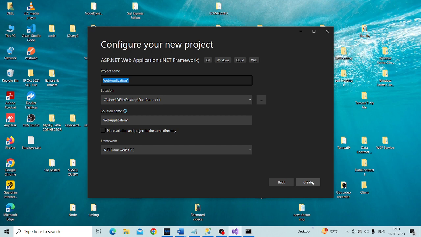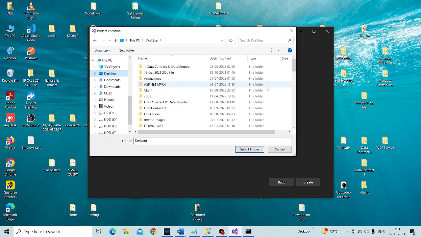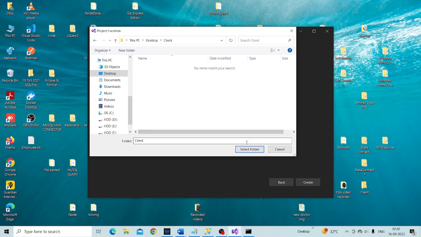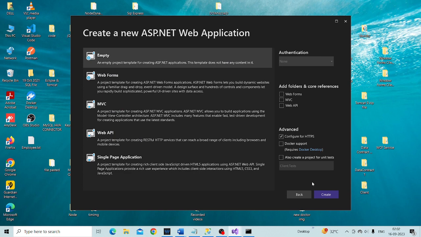and call it client. Give the location and save this in the client folder. Okay, select folder and create. Because we are creating an empty ASP.NET web application, select this option, empty, and create.